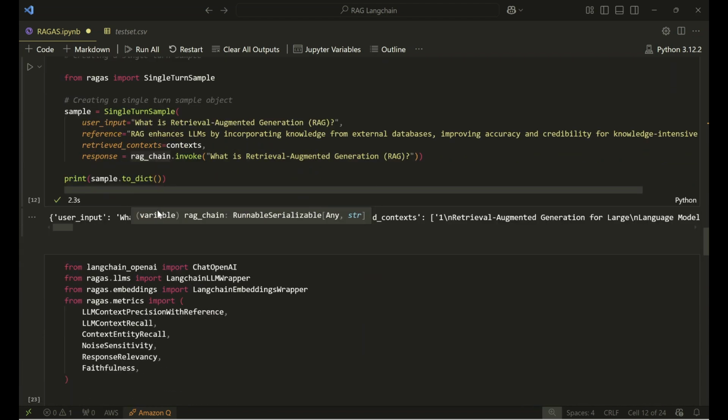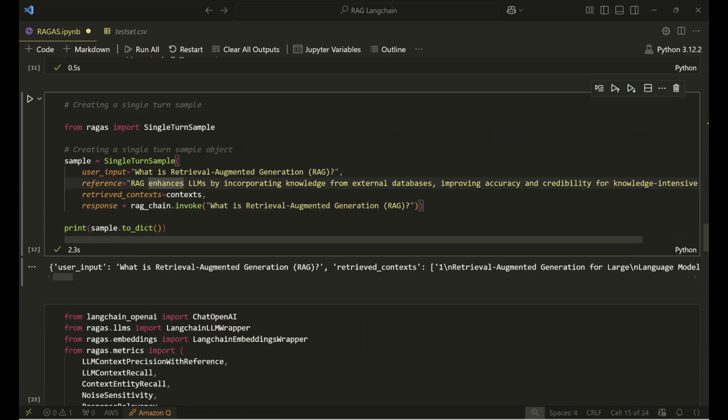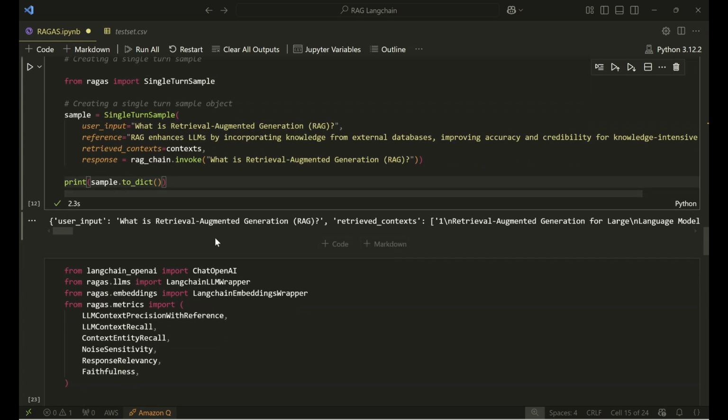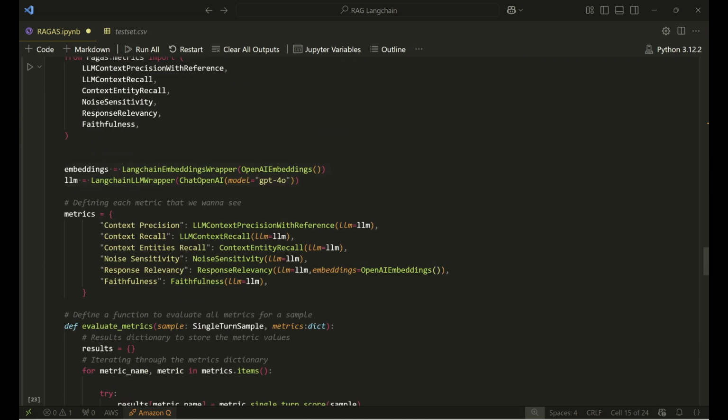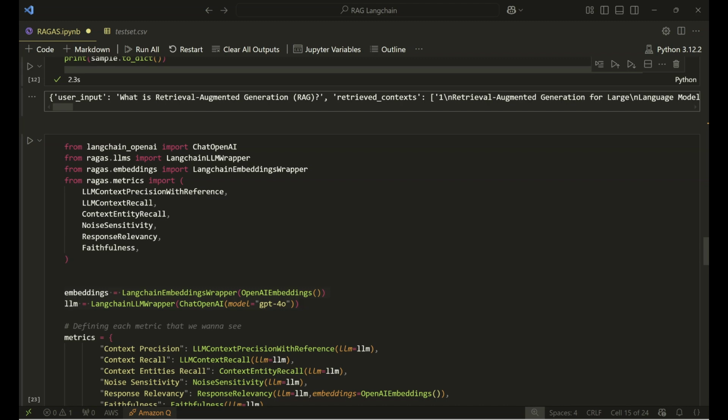So yeah, good. This is how the single turn sample looks like. We can initiate it, we can import it over here, and then I created a single turn sample using these values. So it needs a user input, it needs a reference. The reference is basically the ground truth, the retrieved context, and the response, for which I've just invoked the RAG chain over here. And then this is how it looks like. So this is a single turn sample. Now once we have this single turn sample, we can go for the metrics evaluation.